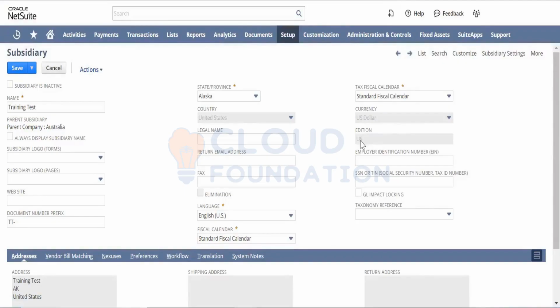The edition is automatically selected. Whenever you choose the country as United States, the edition comes automatically. And this is the EIN number. There's something called the employer identification number, wherein whoever is doing business in the United States would have the employer identification number listed down for them. And then the social security number, which can be added.